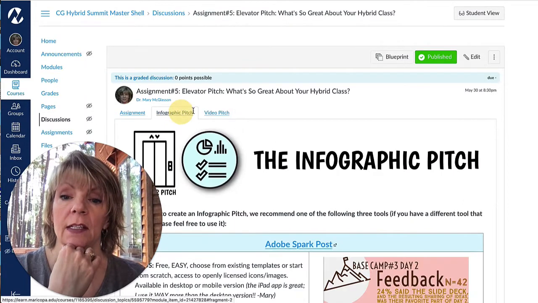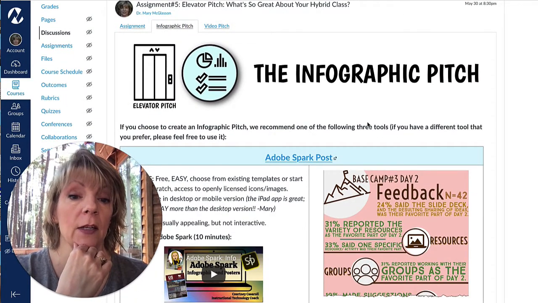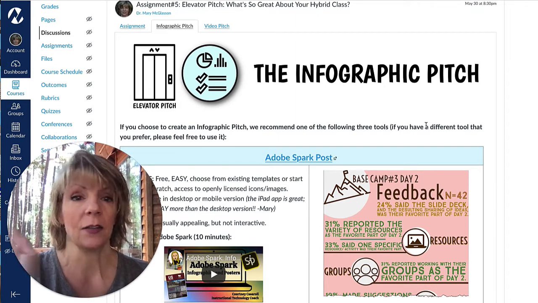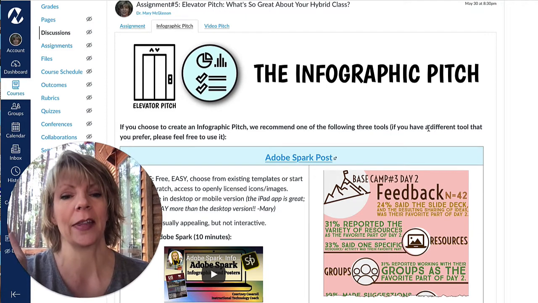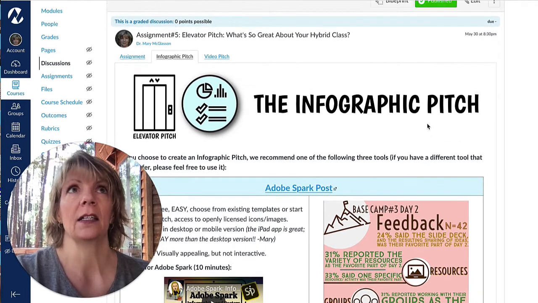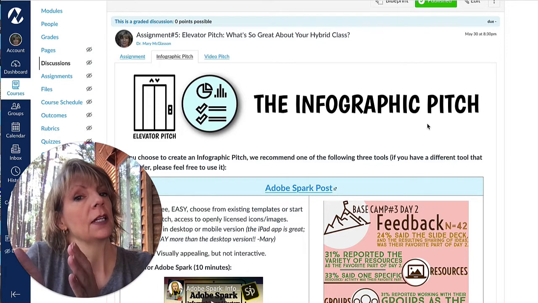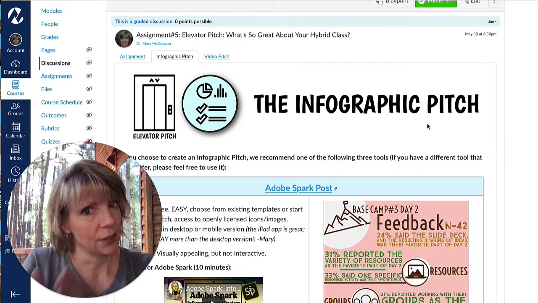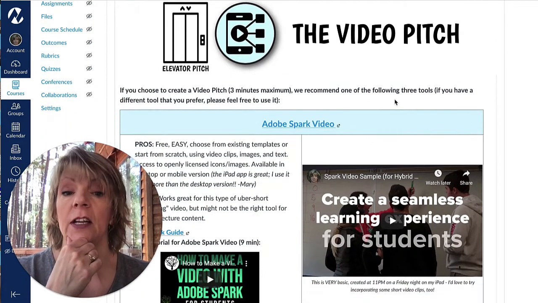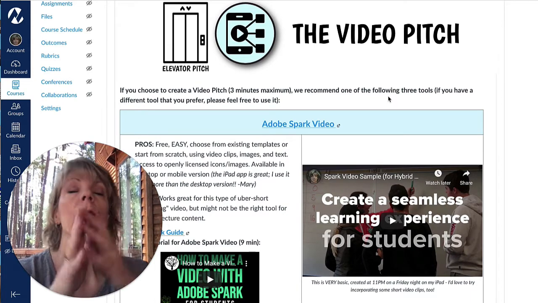Notice on both of these, both the infographic pitch, it says if you choose to create an infographic pitch, we recommend one of the following 3 tools. But if you have a different tool that you want to use that you're comfortable with, use that. We're not forcing you to use these. It's more that here's 3 things with pros and cons that you can use. Last year, people said that the number of resources was just overwhelming, so we tried to limit it to, okay, here's 3 tools and some pros and cons and what it would look like when you're done so that you can pick. Same with the video pitch. Here's 3 tools. If you have a different video tool that you want to use, please, by all means, use the different video tool. So that's it, your overview for number 3.